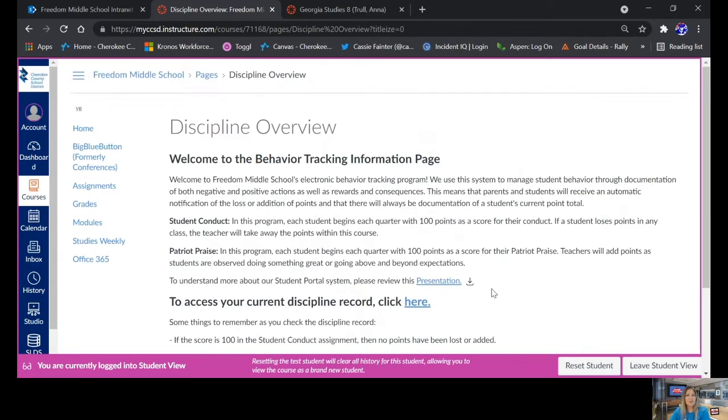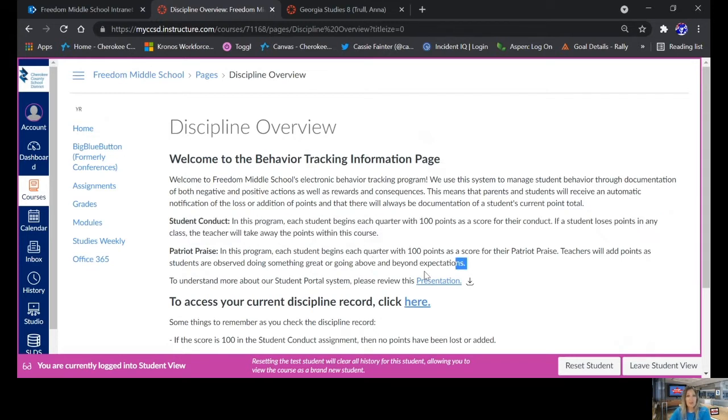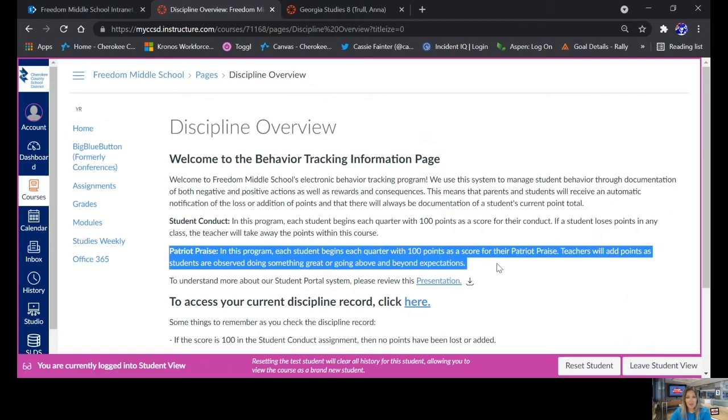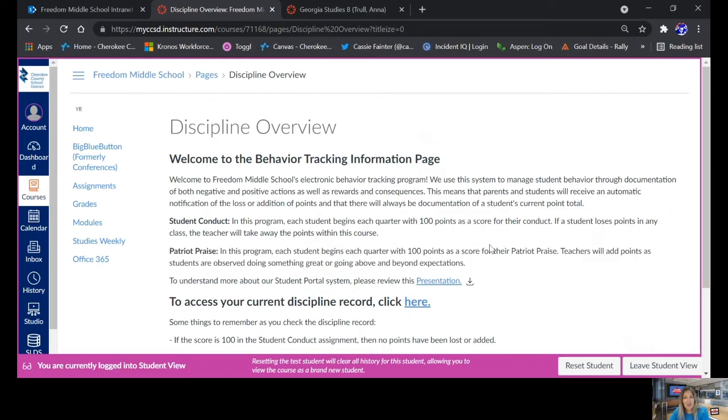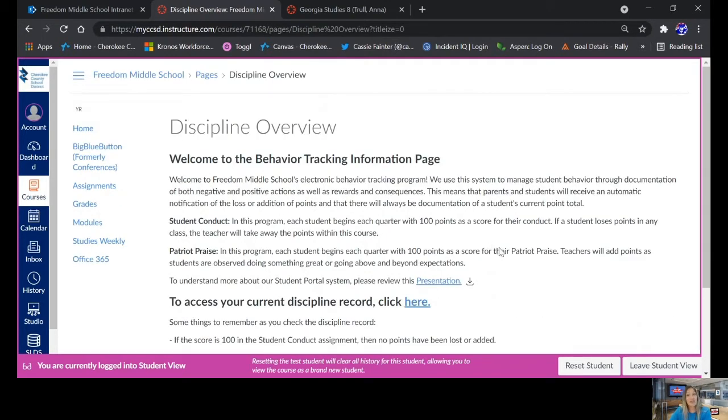But essentially what you need to know is that if this student conduct grade is less than 100, your student has lost points for behavior. If the Patriot Praise grade is more than 100, your student has gained points for doing something great at school. You can see those scores and those points and the reasons they have lost or gained points by clicking this button that says here. So I'm going to do that now.